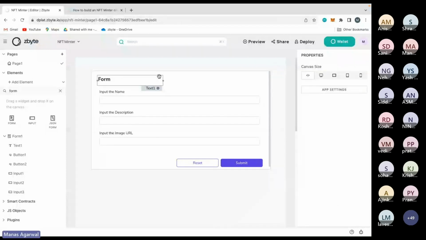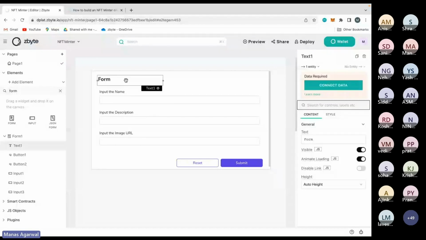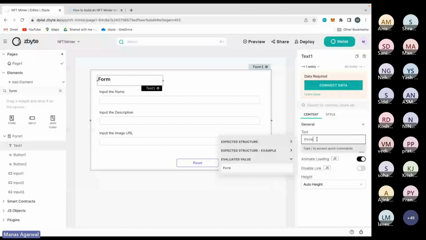Right now, this is a very basic UI that you are creating. I'll even show you how you can customize your UI and do a bunch of things. You can even change the name of the form as well. So instead of form, I'll call it NFT Minter, right? Now, as we can see, there's a style option here.